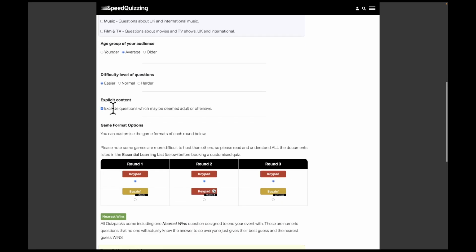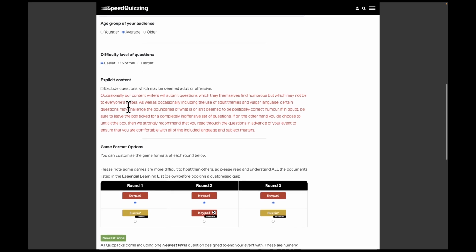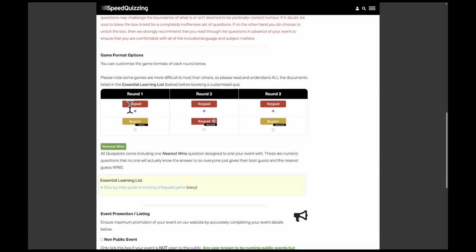playing. This explicit content, now if you leave that ticked, you've nothing to worry about. If you untick it, be sure to read the red text explaining why you need to exercise caution when unticking it, because you could get some sweary questions or questions that not everyone might find funny. And we go down here, keypad. Unless you're an experienced quiz host, leave them all set to keypad. You don't want to be attempting buzzing on your first ever quiz.